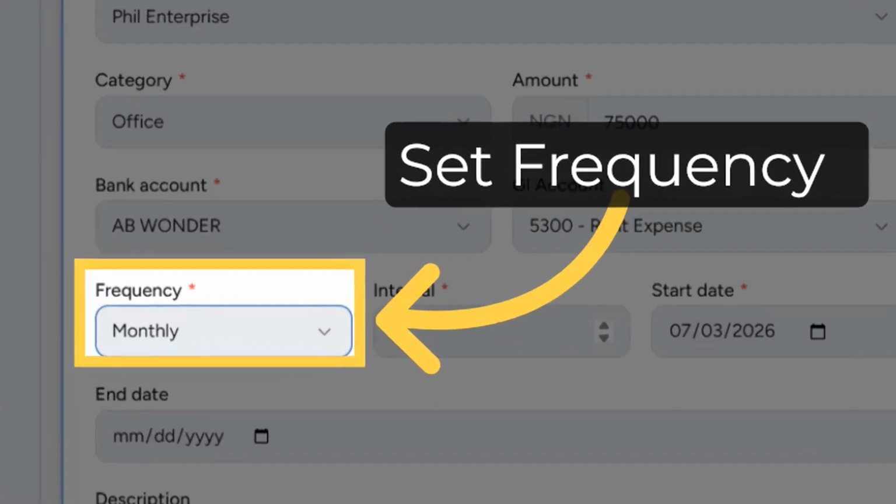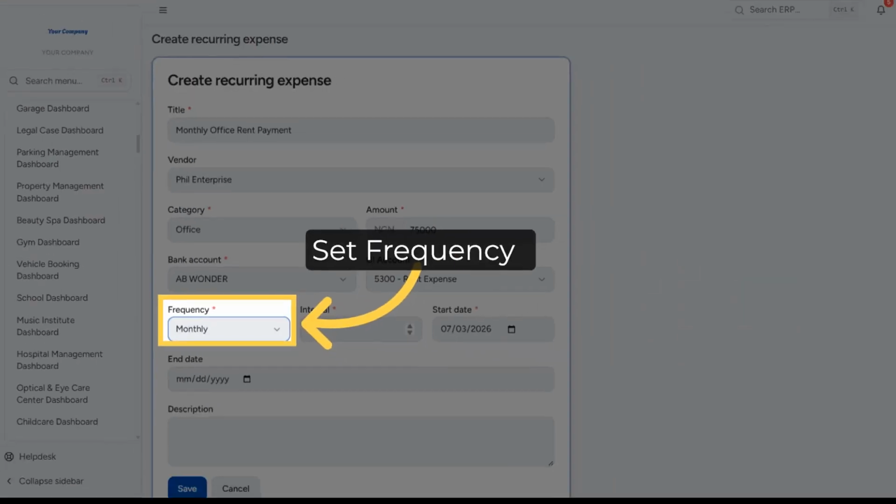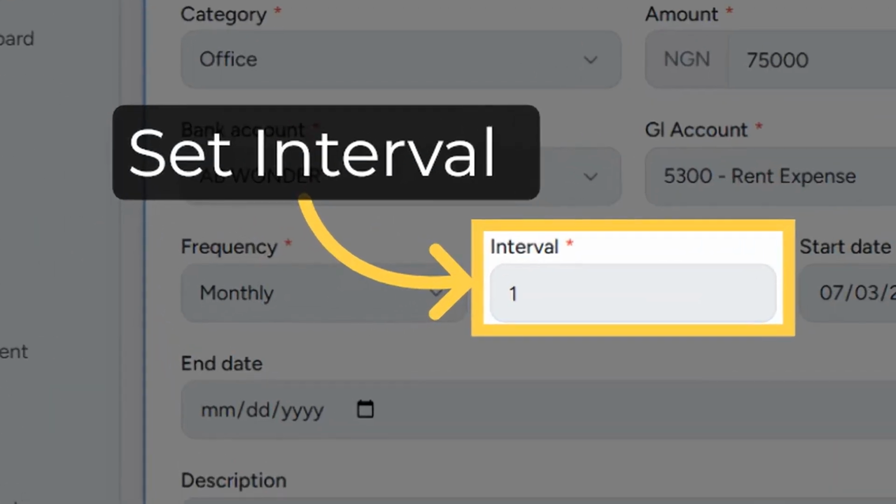Now set the frequency for the recurring expense. In this example, monthly is selected, meaning the expense will repeat every month. After choosing the frequency, enter the interval. An interval of 1 means the expense will repeat once every month based on the selected frequency.